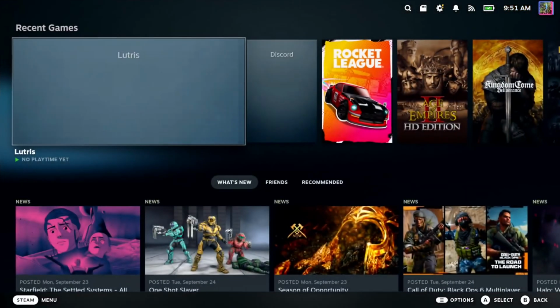So let's take a screenshot right here, Steam plus R1. We have to press them at the same time. We can't just press one button and then the other.